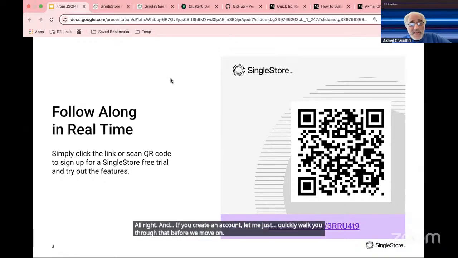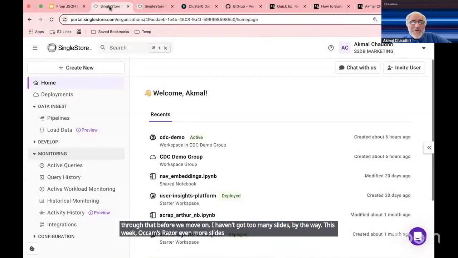Okay, I haven't got too many slides, by the way. This week I've applied Occam's razor, even more slides cut than normal.